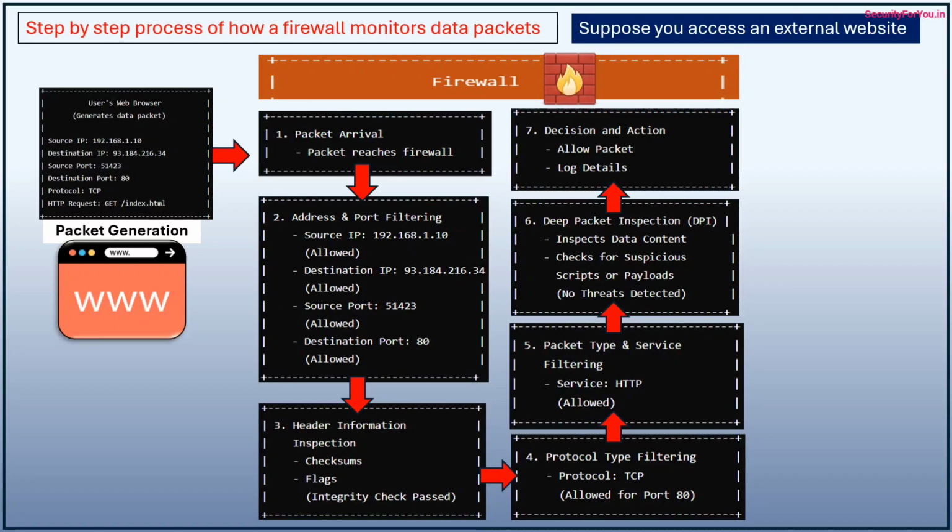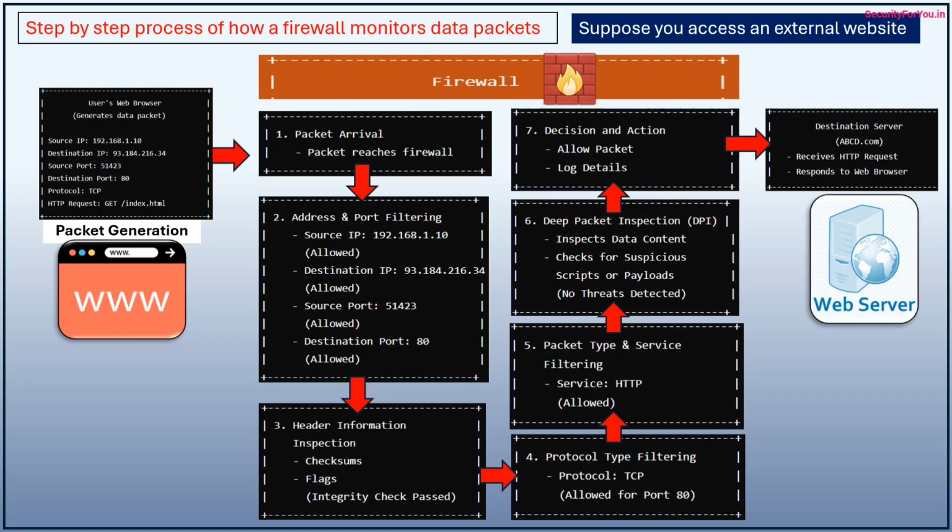And the last is the decision and action. Allow or block. Based on the cumulative inspection results, the firewall decides whether to allow or block the packet. If the packet meets all security criteria, it is allowed to pass through to the destination, right? And the firewall logs the packet's details and any actions taken.